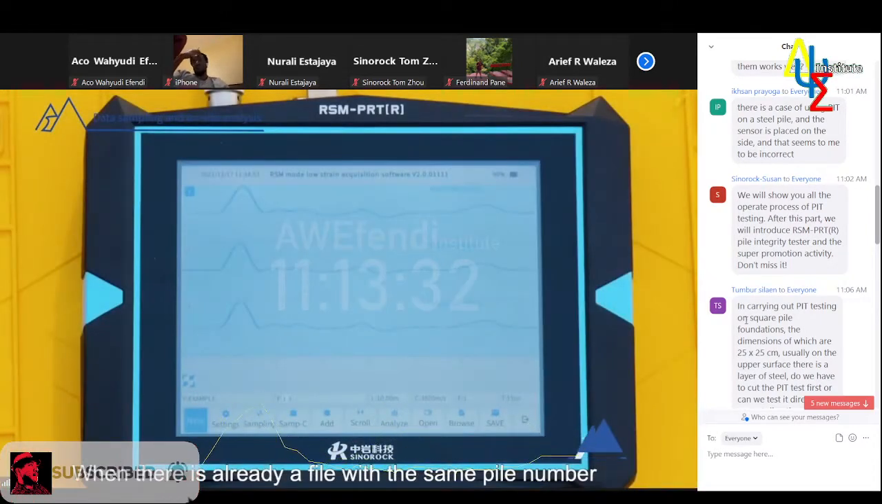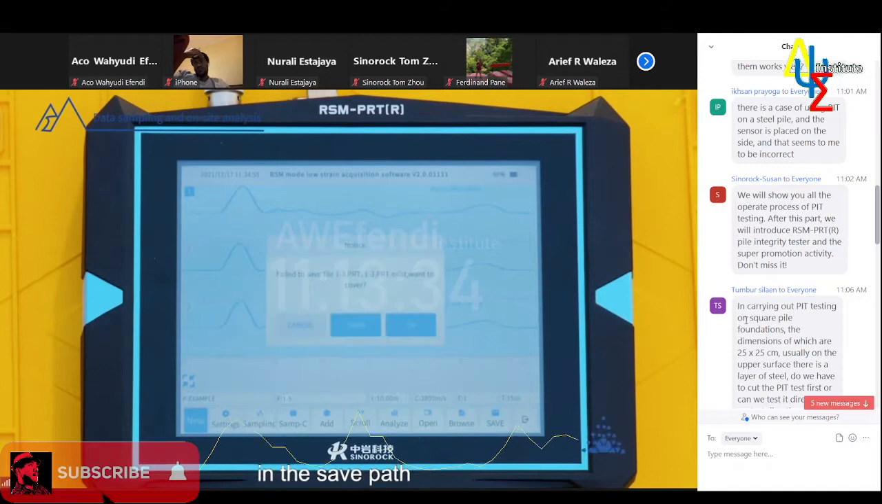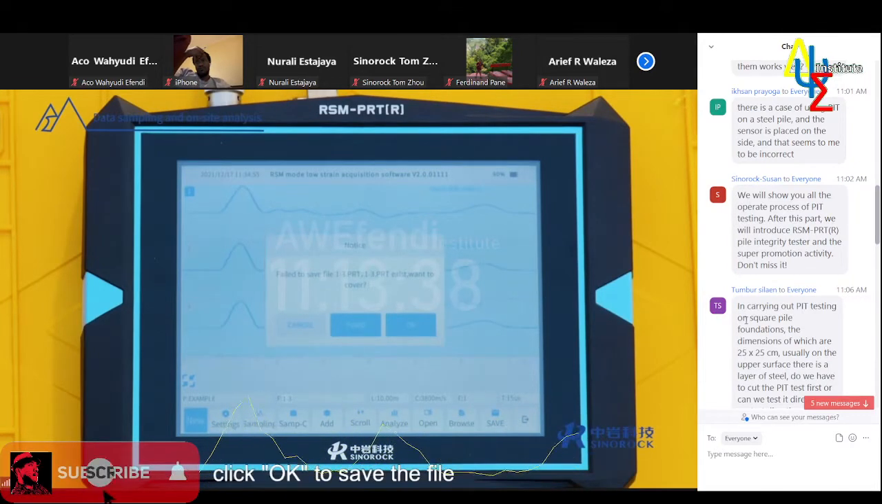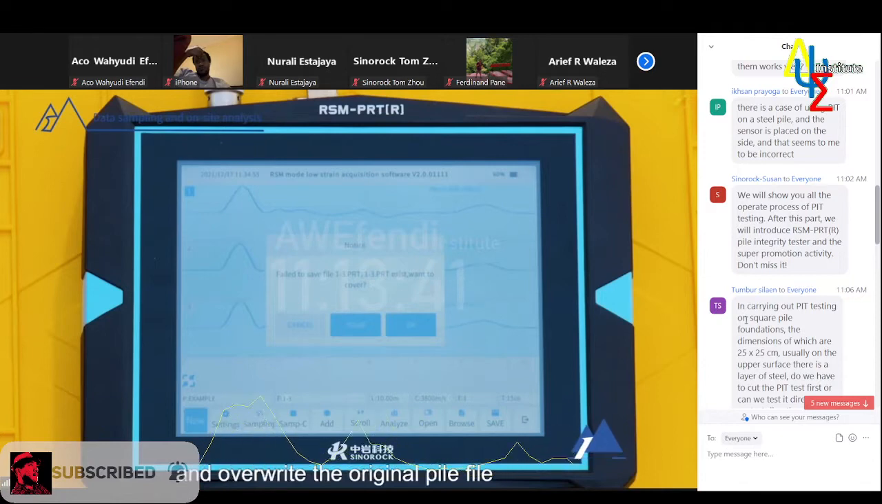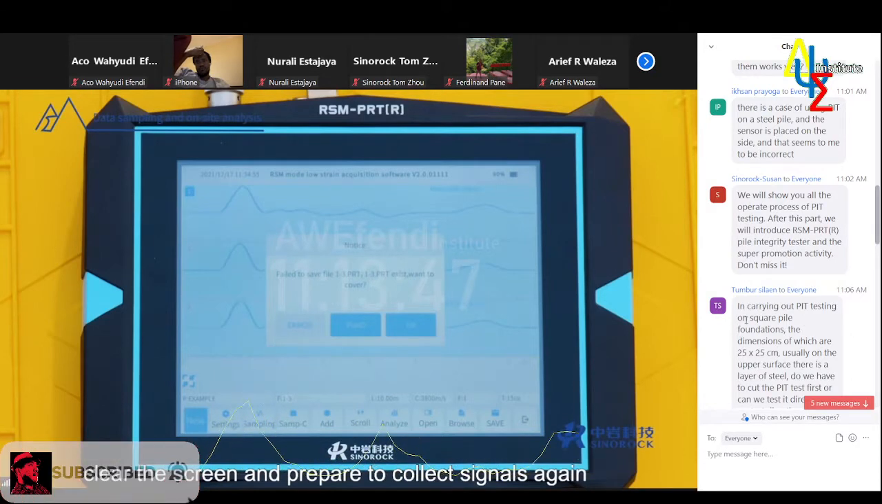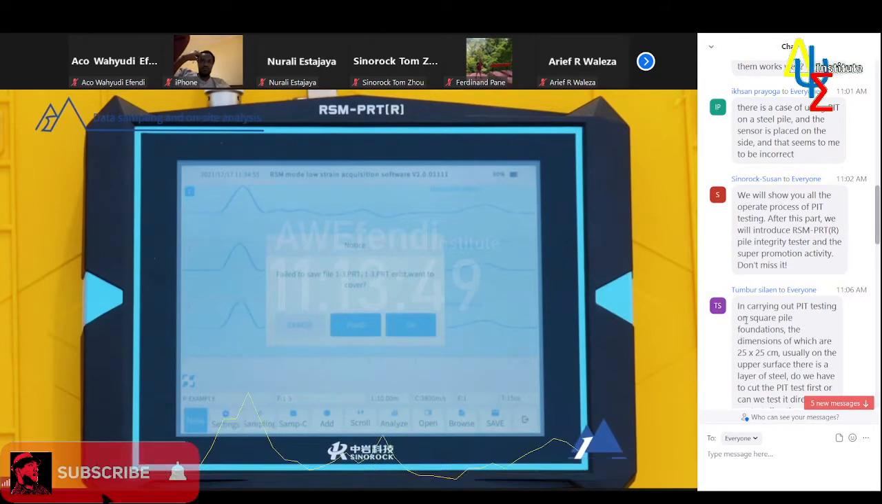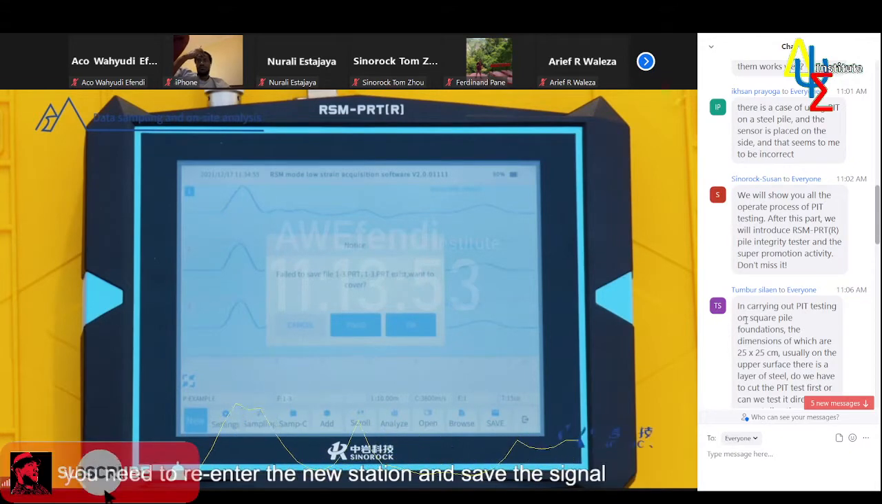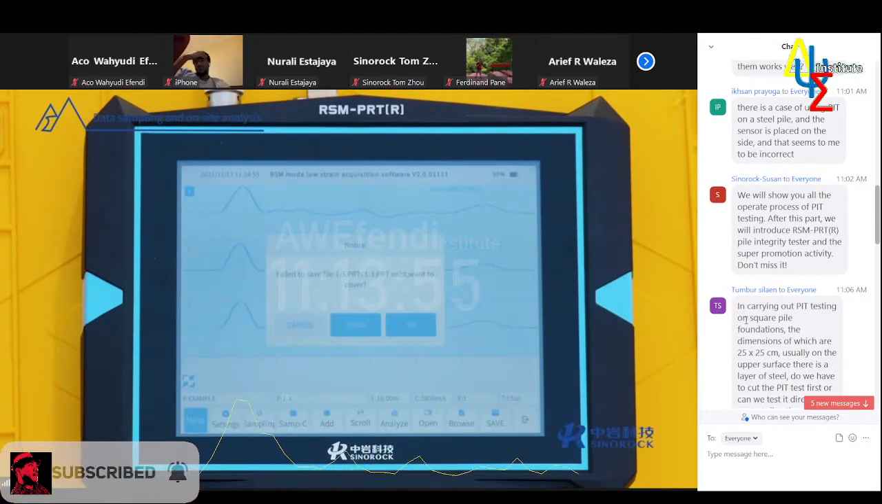When there is already a file with the same pile number in the save path, the system will pop up a prompt box. Click OK to save the file and overwrite the original pile file. Click Cancel to abandon this save, clear the screen, and prepare to collect signals again. Click PLD. You need to re-enter the new station and save the signal.